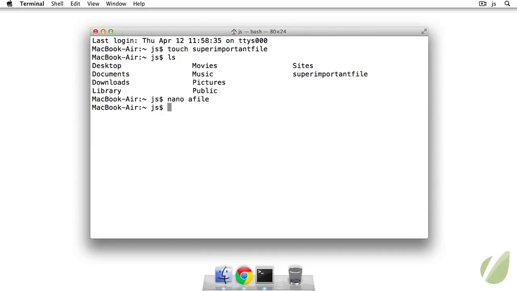We can also create directories by using the command mkdir, which is short for make directory. So a dir. And we can create files within directories by using touch, but just specifying the path here. So I can say touch a dir another file. So whenever we ls a dir, it shows me another file within there.